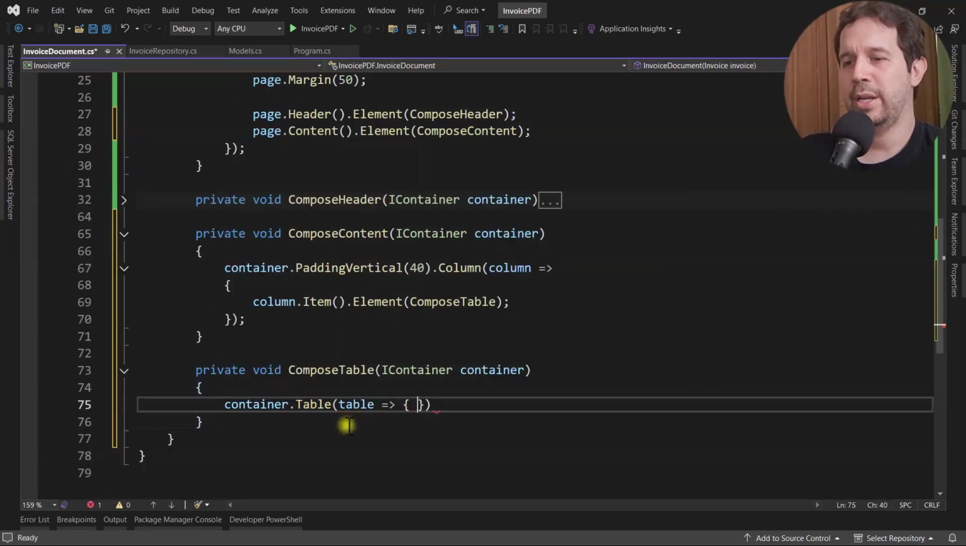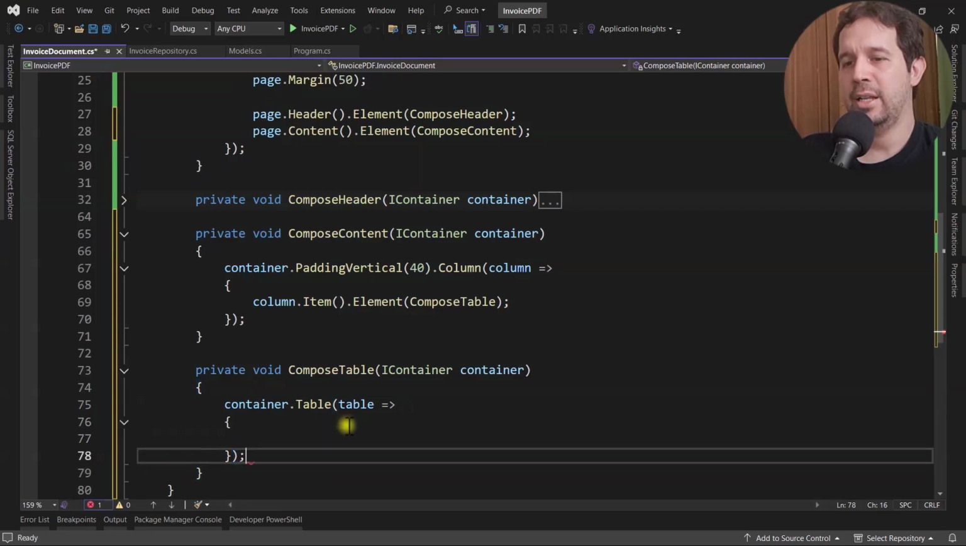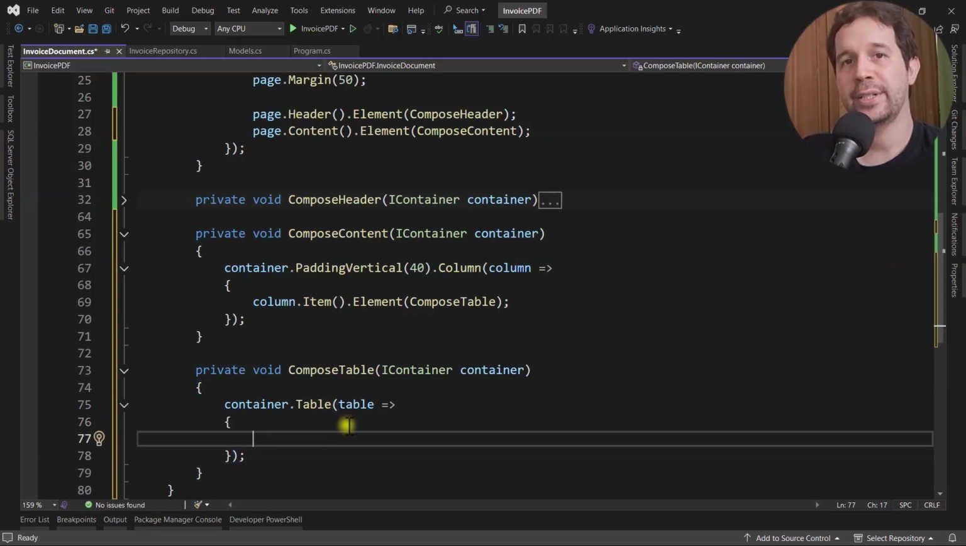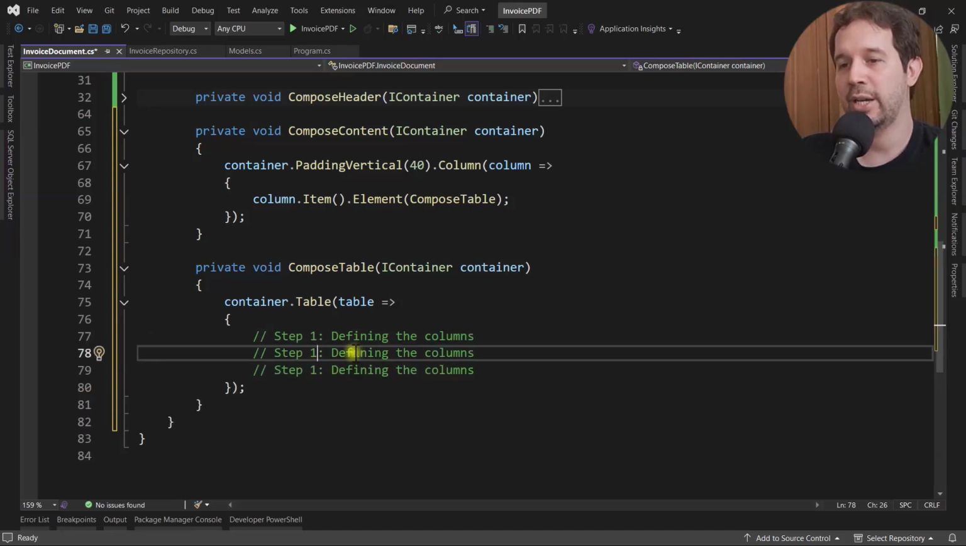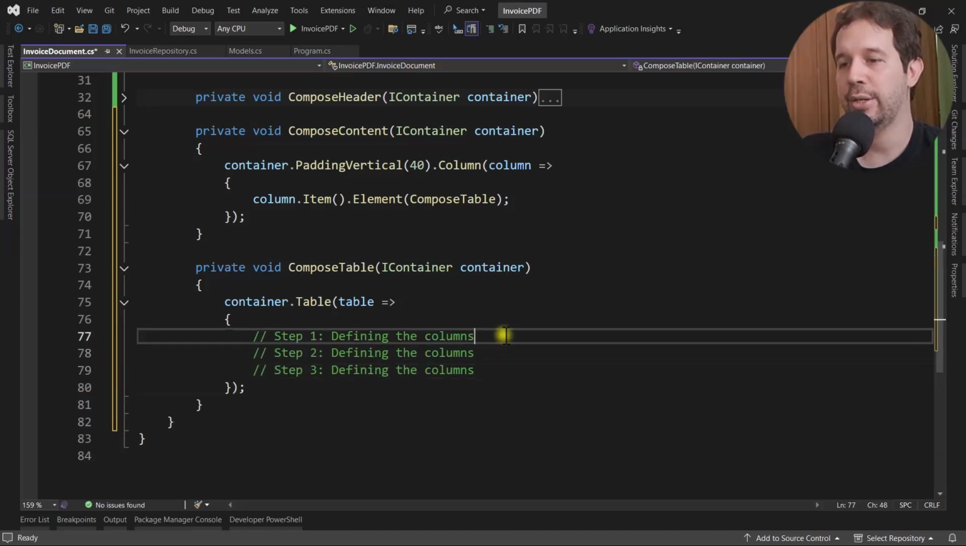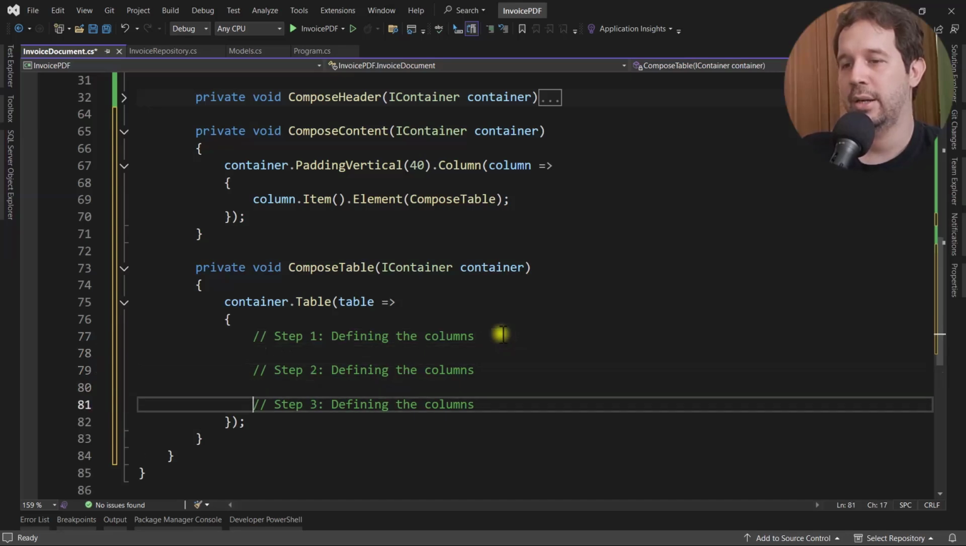Now in QuestPDF, we divide the building of a table in 3 steps. The first step is to define how many columns we're going to have. Then we define the headers for the table and then the content of the table. That is the data that we're going to display to the user. So I will do the following. I will say step 1, defining the columns. Then step 2 and step 3. So 2 here and 3 here. And let me say here, in step 2, defining the headers, and defining the data or content.